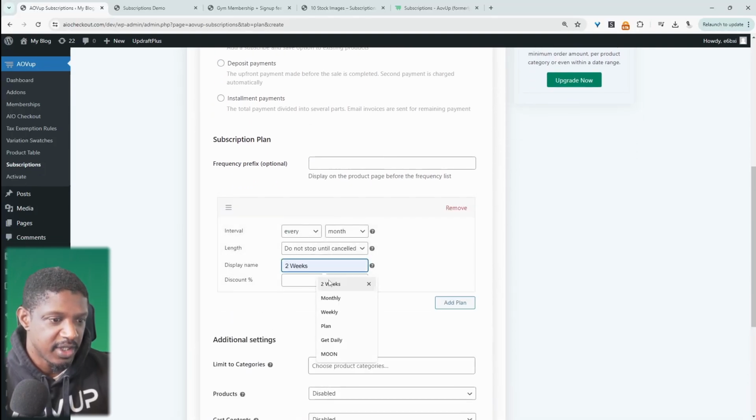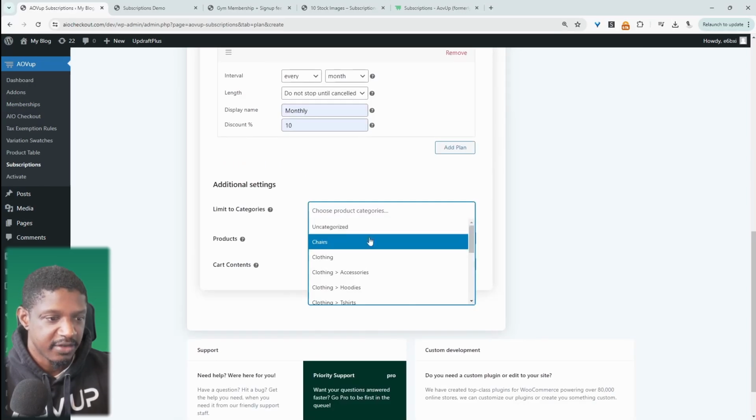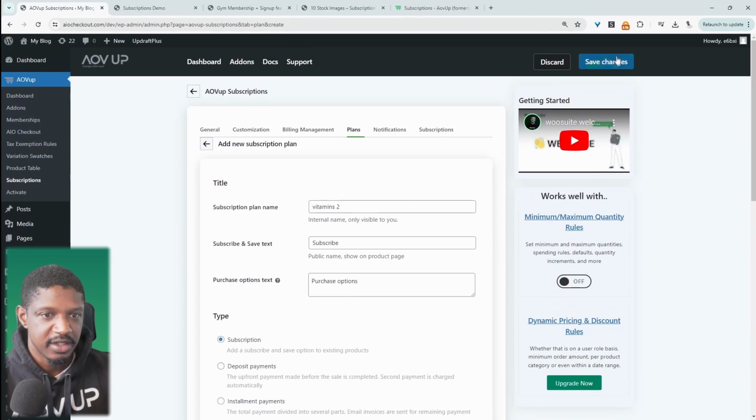And here we could say they can get those vitamins delivered to them monthly, and we can add a discount off the original price just to entice them to subscribe, right? So we get that recurring payment and that will boost our LTV. So let's give them a generous 10% discount for subscribing every month. Let's choose a category in which we want to apply this subscription plan to, and this will be our vitamin category. And then let's just hit save changes.